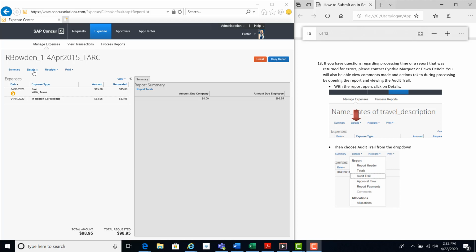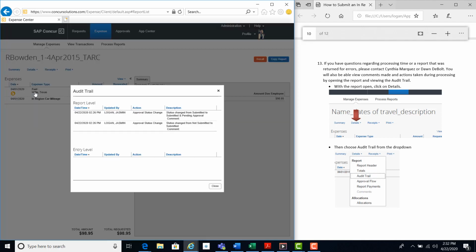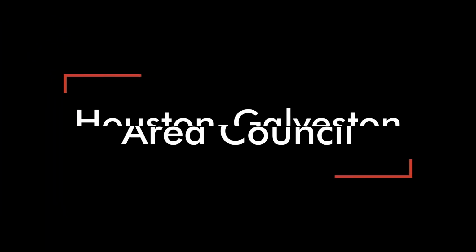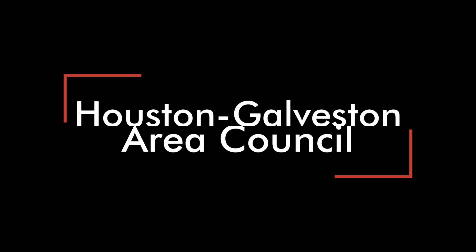You will also be able to view comments made and actions taken during processing by opening the report and viewing the audit trail. With the report open, click on Details. Then choose Audit Trail from the drop-down. All activity will be listed in the pop-up. This concludes the Concur training on how to submit an in-region travel expense report.